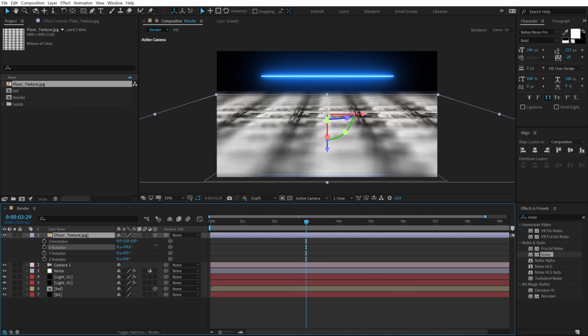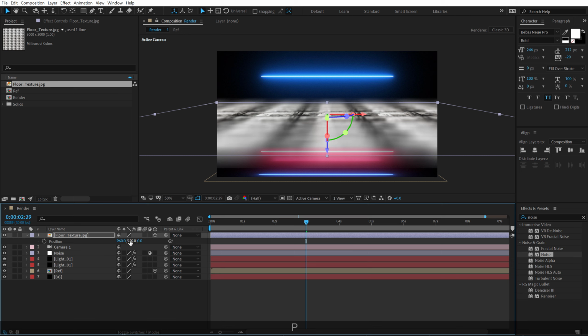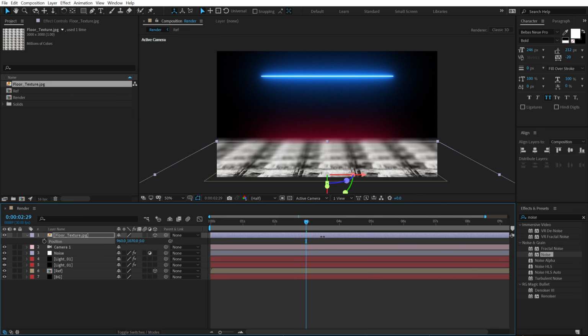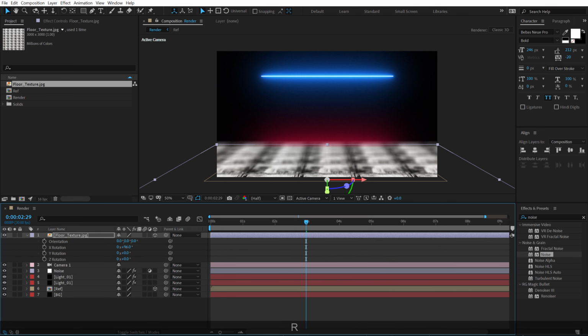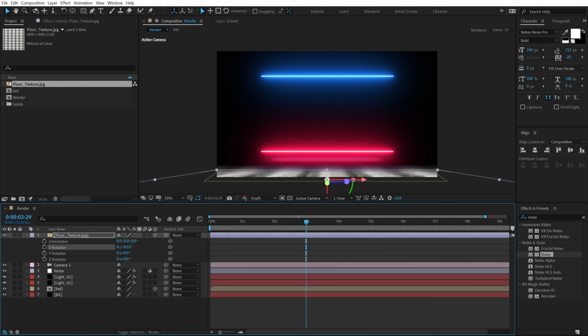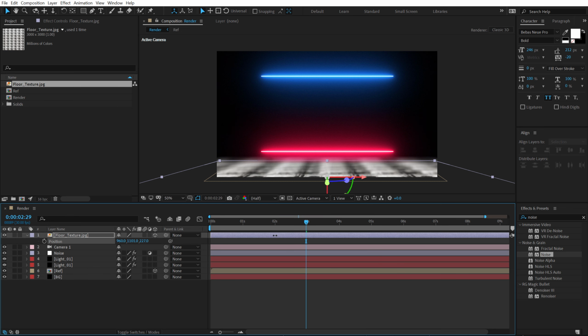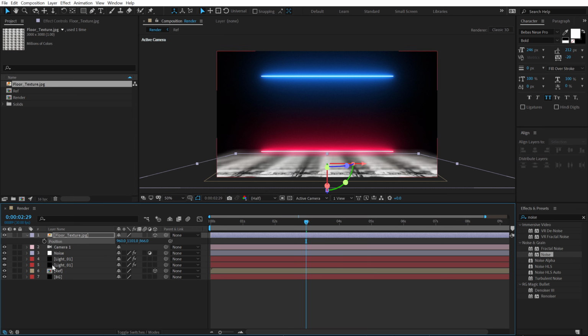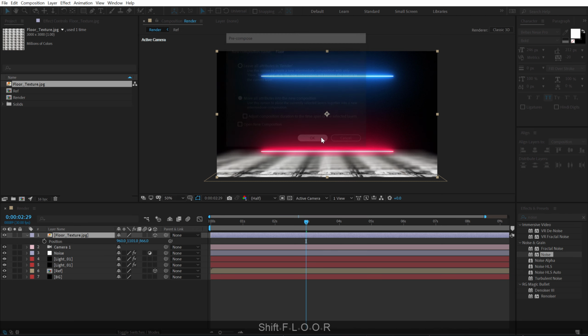I'm gonna place this one something like that, and hit P. Let's position this accordingly the way I want. All right, and let's just rotate this a little bit. Hit P again, and I'm gonna position this into the Z space like so. Then I'm going to select this, hit Control Shift C, move all attributes, call this a floor. I'm going to hit OK.